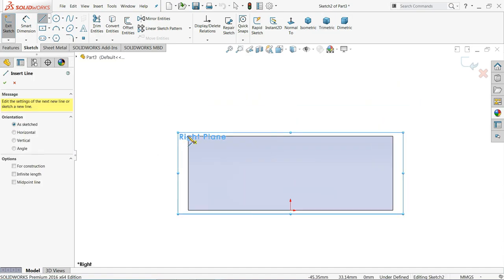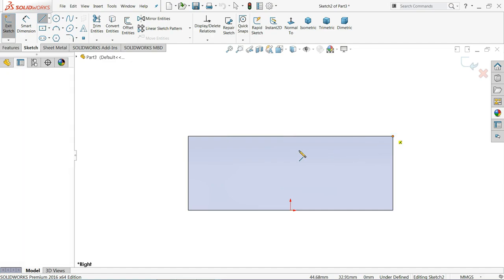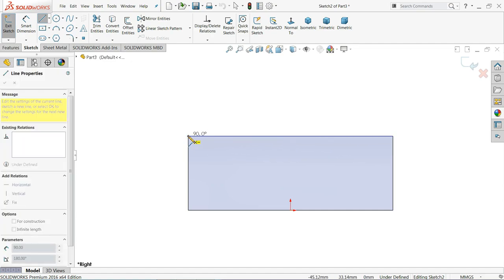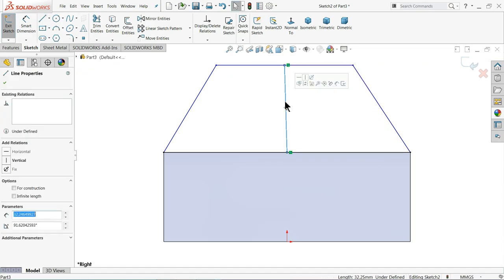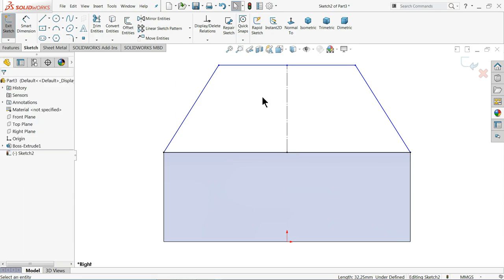I'll select here line and I'll start from this point to this point and connect, and from this center point to this point, exit. Now select this midline, select vertical and select construction geometry. It is for the reference purpose, that's it.